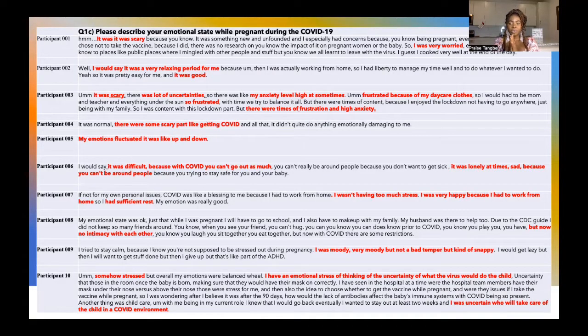On that one question for the spreadsheet, we're looking at question 1C, which is, please describe your emotional state while pregnant during COVID-19. So this is all the participants, participant 1 to participant 10. You can see, oh, it was scary. It was relaxing for me. It was scary. Scary keeps coming up. Scary, emotional state, high anxiety. Scary and high anxiety keep coming out from the responses we keep getting.